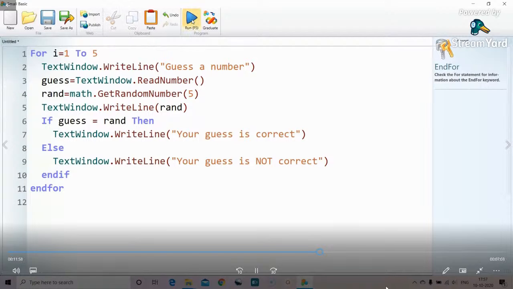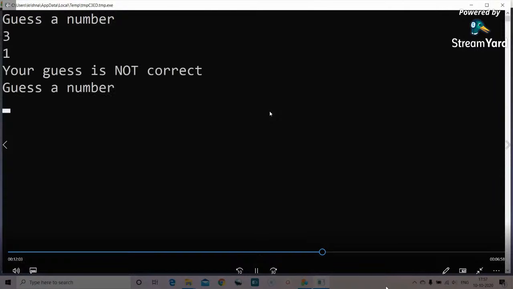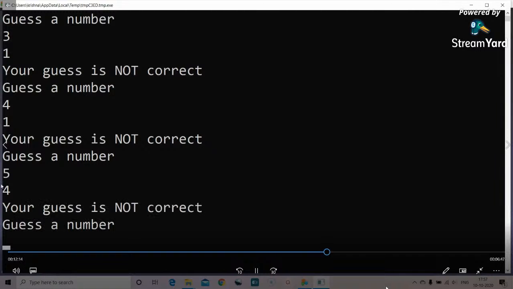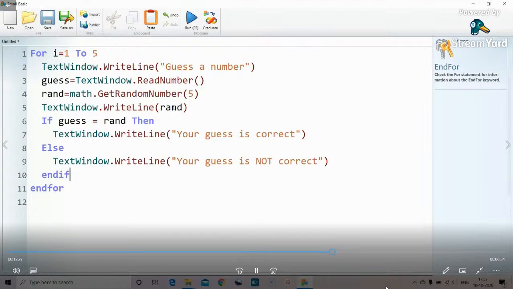So let us execute it. Guess a number 3. Yeah, your guess is not correct because it generated 1. 4. Again it generated 1, so your guess is not correct. 5. It generated 4, your guess is not correct. 6. It generated 5, your guess is not correct. So 2 generated 5, your guess is not correct. So done. So here the for loop only runs 5 times whether we guessed it correctly or not.